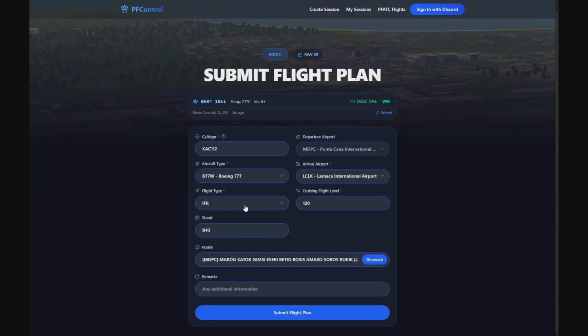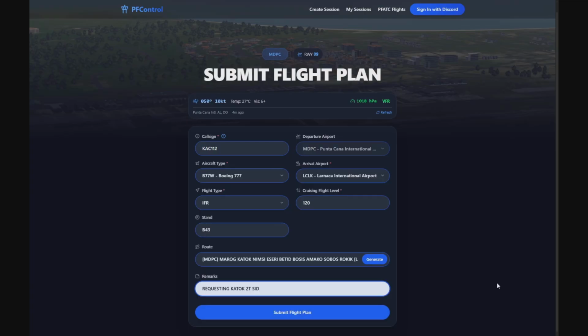So now you know what's the difference between IFR and VFR, so I suggest choosing IFR, which is already chosen here. And last would be remarks. If you have any additional remarks to give to your ATC, the ground or delivery, you go and write it here. So I would be departing via KTOC 2 Tango SID. So if you want to help the ATC know it quickly and give you the clearance as soon as possible, you can write that down. Write here that you're a new player, whatever you feel comfortable with. So there you go. You created and submitted your flight plan here on PFControl.